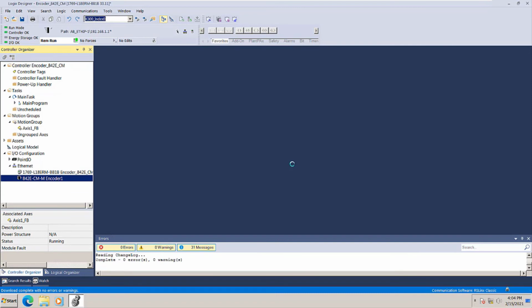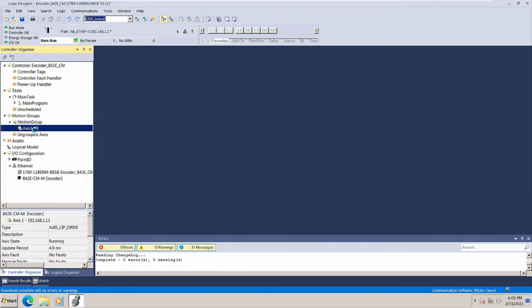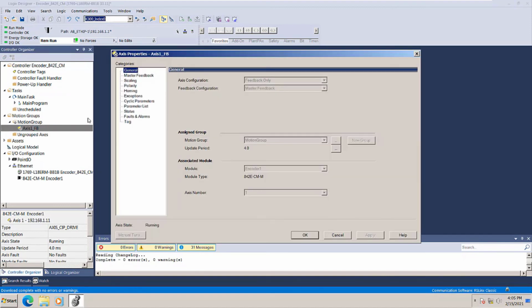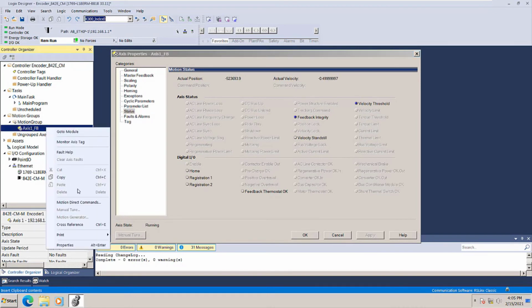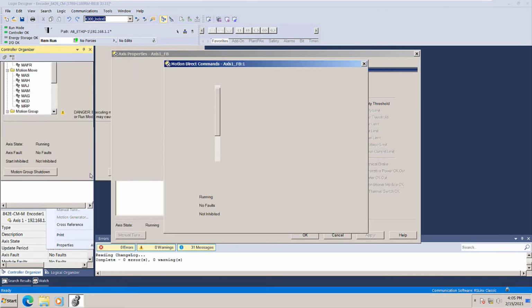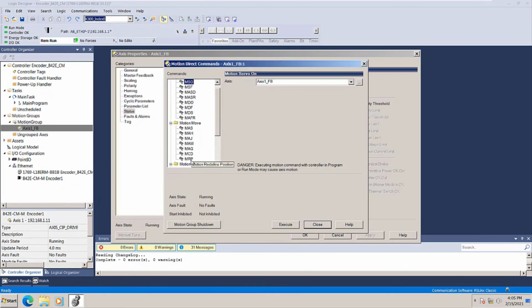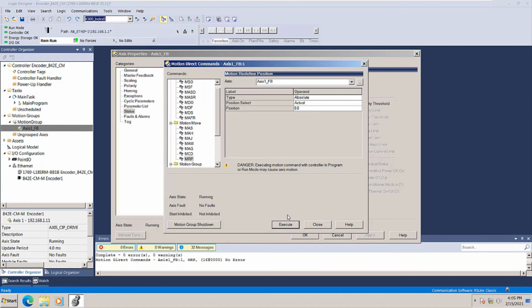Now that it's downloaded, we're going to go back into the axis. We're going to go to Status. In the axis properties, you'll see it's a very large number, so we're going to zero the encoder. We can do this with the Motion Direct command, Motion Redefine Position, MRP. Set that to 0 and execute it. This can also be added to code.